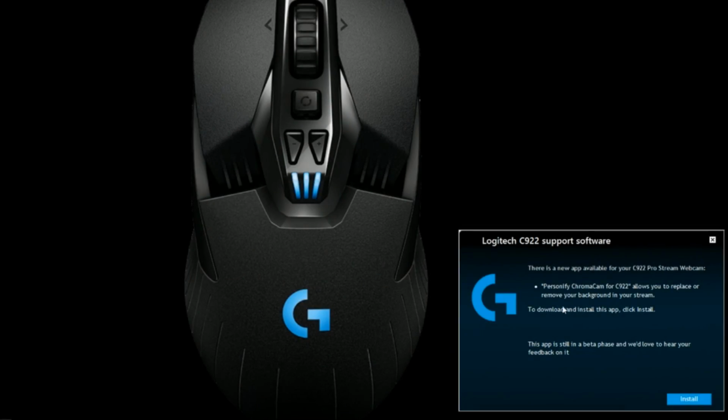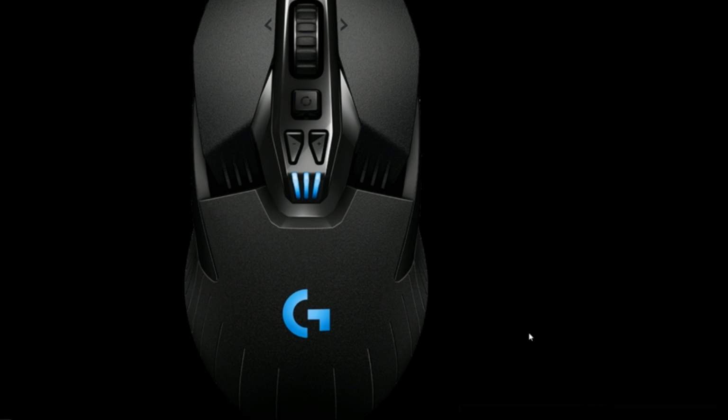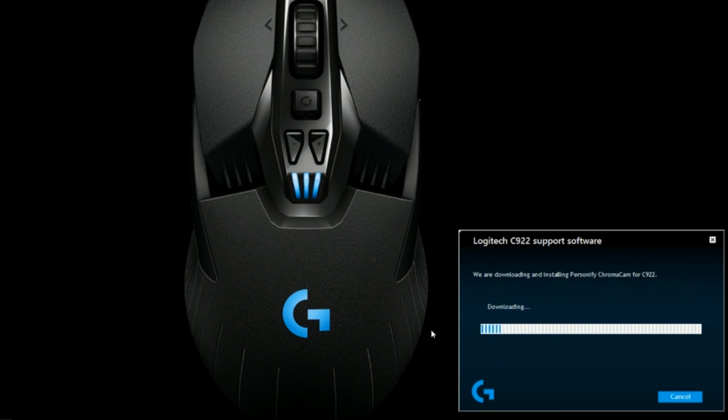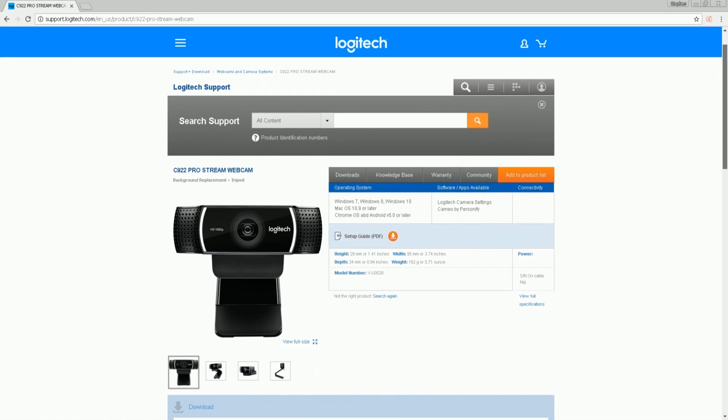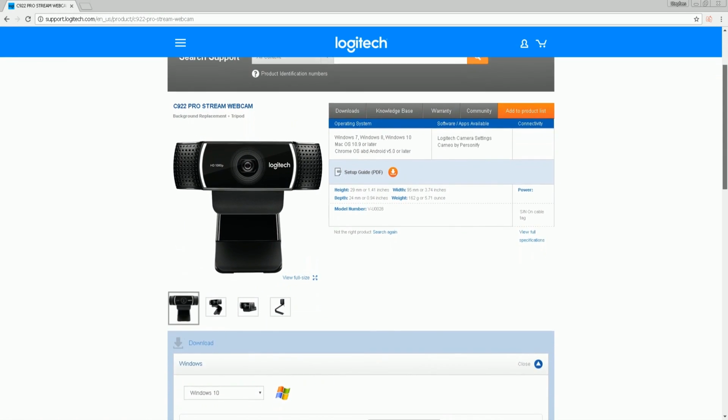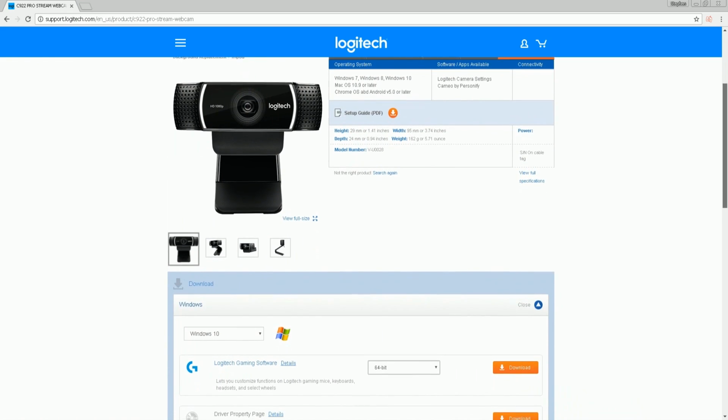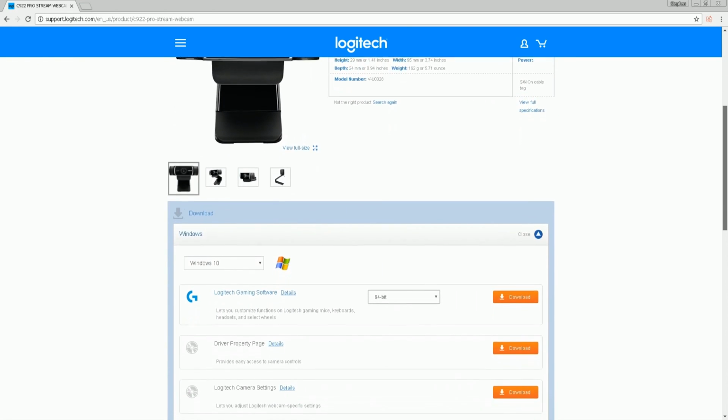Alright guys, so just a reminder, when you plug your C922 into your computer, if you're on Windows 10, you should have a pop-up that appears on your desktop saying you can download the Personify Chroma Key for the C922, which is the software that allows you to actually use the background replacement in either XSplit Broadcaster or OBS Studio. If you do not see that pop-up on your desktop, just go to the official Logitech website, go to the C922 support page and download the Personify software so you can start using the background replacement and messing with it.